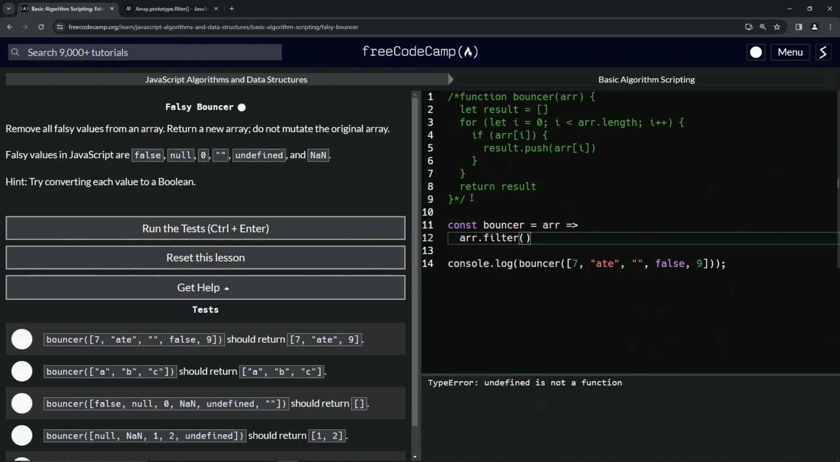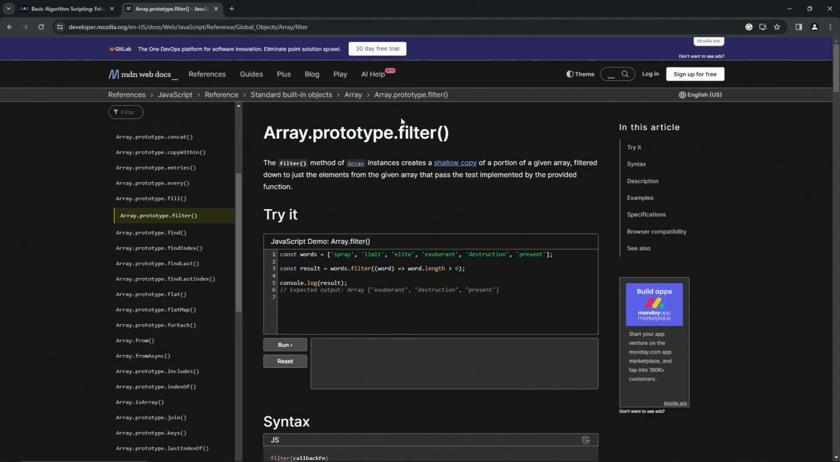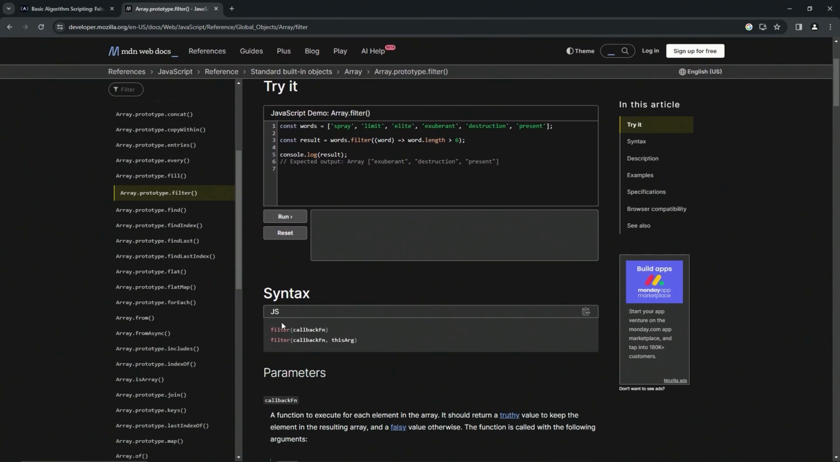And if you don't know about the filter method, because I don't think we've even gone over it yet, let's check it out over here. The filter method of array instances creates a shallow copy of a portion of a given array, filtered down to just the elements from the given array that pass the test implemented by the provided function. It's a little bit more than what we want, but basically we're going to do array.filter, and we're going to have the callback function.